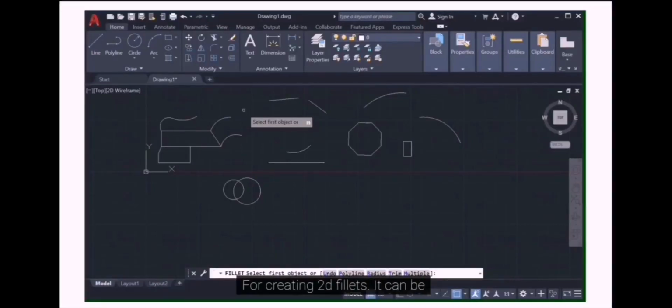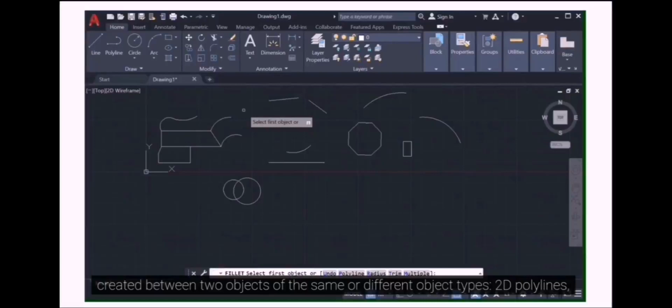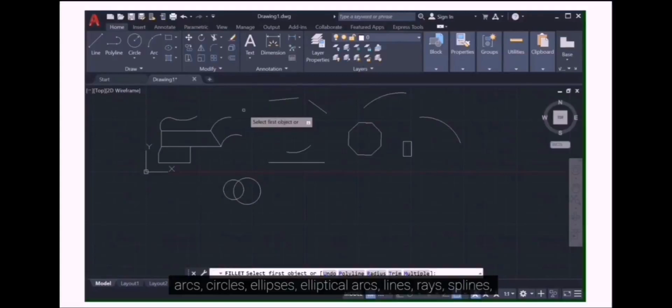For creating 2D fillets, it can be created between two objects of the same or different object types: 2D polylines, arcs, circles, ellipses, elliptical arcs, lines, rays, splines, and X-lines. If the two selected objects are on the same layer, the arc defined is created on that layer. Otherwise, the arc is created on the current layer. The layer affects object properties including color or line type.